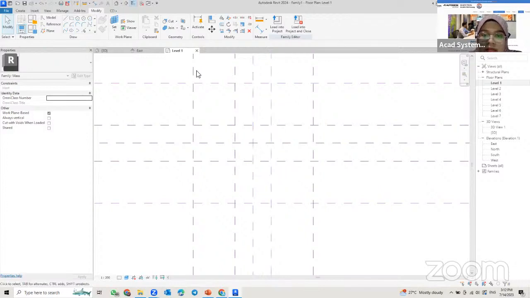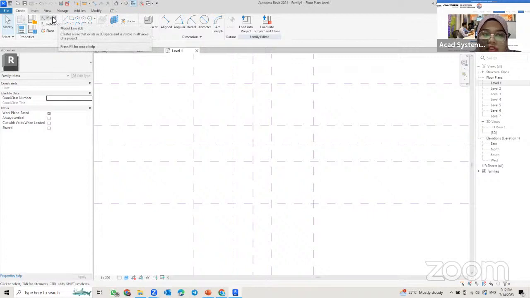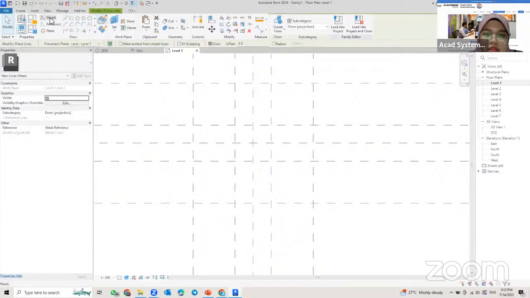Okay. So now I'm done with the reference plane. So now I can create the model line. So to create the model line, you can go to the Create tab, and you will find there is the model. Or the shortcut key will be LI. So click on the model. So there are a few draw tools that you can use. There is line, polygon, circle, arc, and so on. Okay, so you can choose any of these to draw the model line.